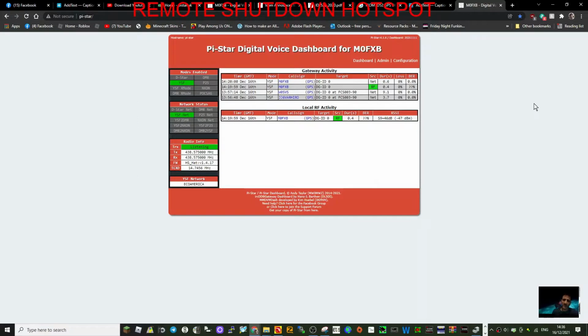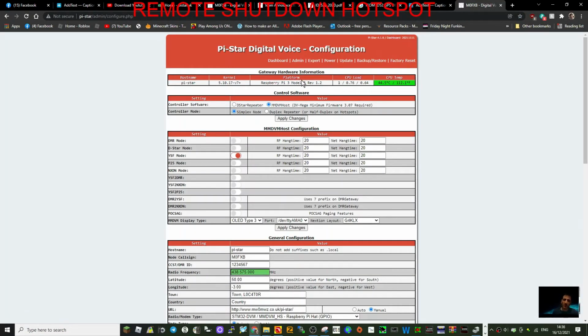M0FXB, how to shut down and reboot your hotspot using your radio. We're using the Jumbo Hotspot Pi-Star system. So what you do is go to Configuration. This has been put into the hotspot configuration for repeater keepers to close down their repeaters, but it's also handy for closing down your hotspot at home.